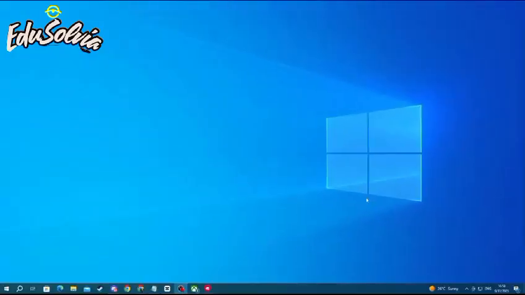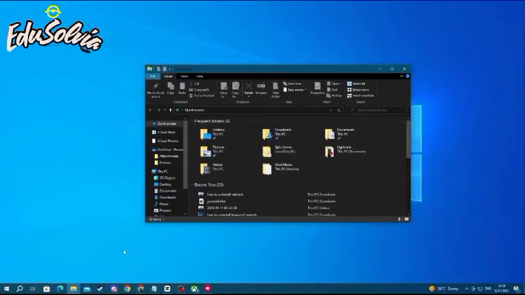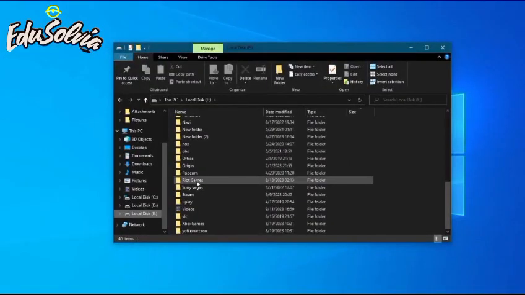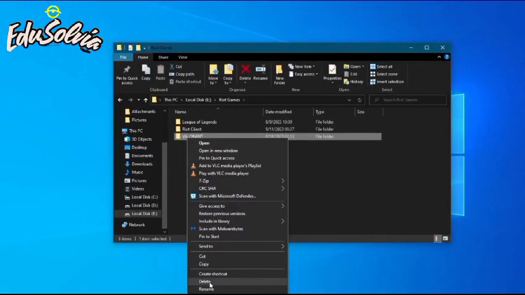Next, to fully remove Valorant from your PC, I recommend deleting its leftover files. Open File Explorer and go to the Riot Games folder where you installed Valorant. For me, it's under Local Disk C, Riot Games. Find the Valorant folder, right-click it, and choose Delete.